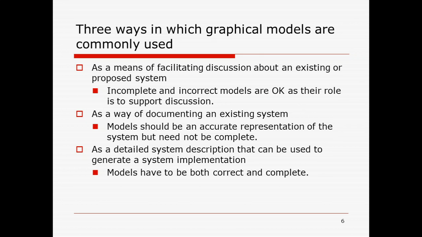So for this, since these are only used for discussion purposes, the model need not be completely correct or complete. Even incomplete or incorrect models are okay for the purpose of discussion.